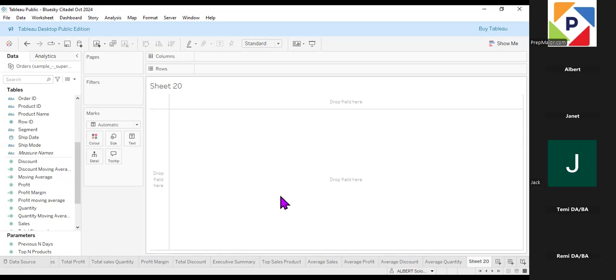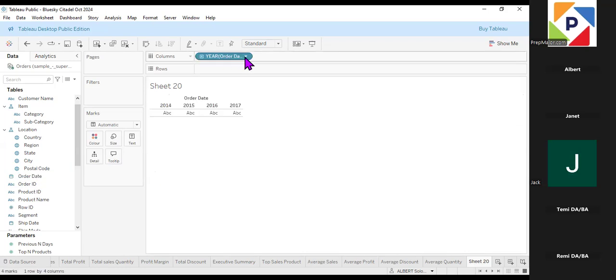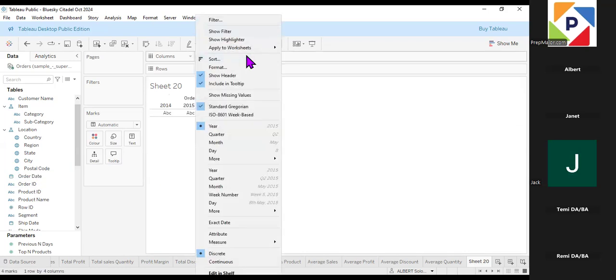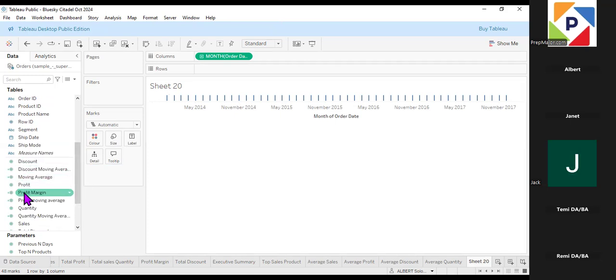Now, because we want to work with the sales data to have information concerning the sales trend or the sales amount for a particular period of time, the first thing we want to do is bring our order dates to our columns. Just like the last time, we change it to month. After changing it to month, then we can bring in our sales to rows.